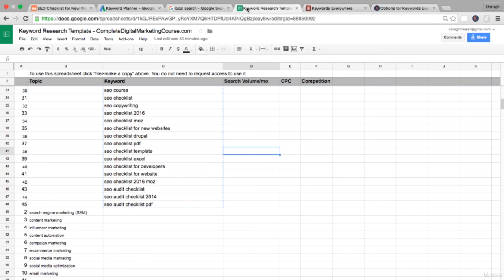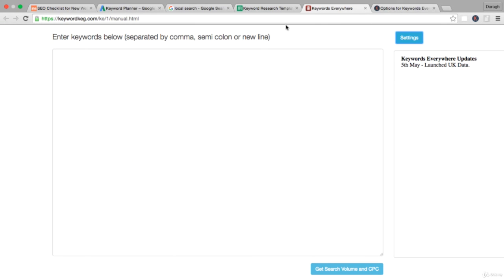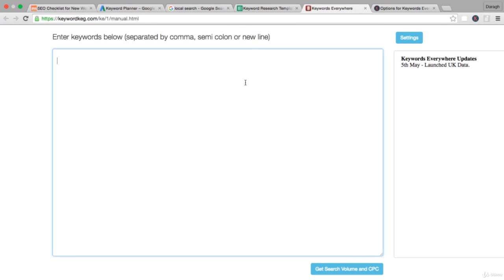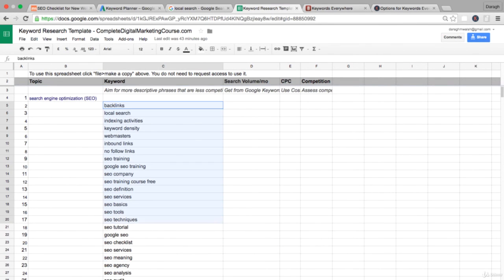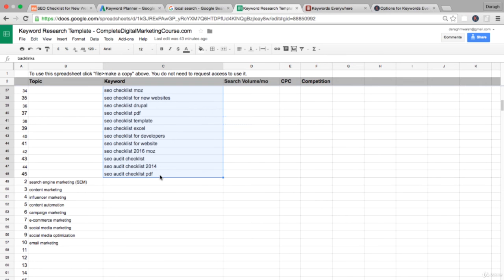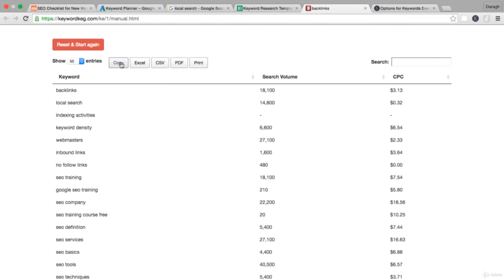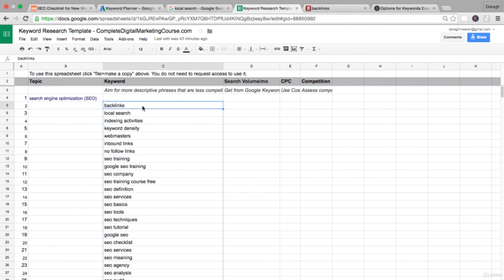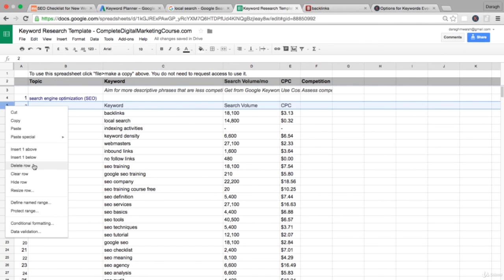So what I'm going to do is essentially come to my checklist here. I can take the information straight from here, so I'm actually just going to copy this back in, and essentially I want to add this information in here. So let me take this, copy this, paste those in there, get the search volume. I can copy all of these here, 41 rows. I can just paste this back in here. And now you can see I've got the search volume, etc. Delete this row, don't need it.